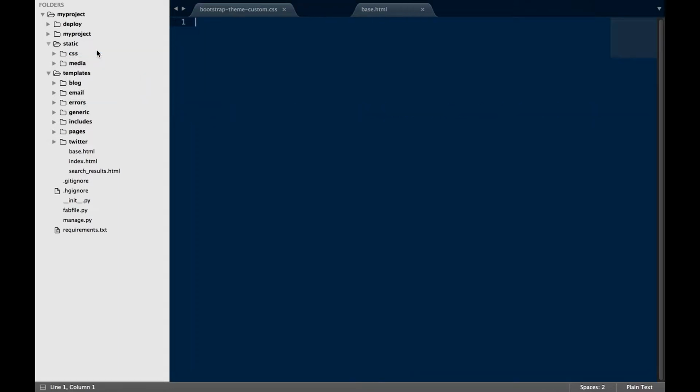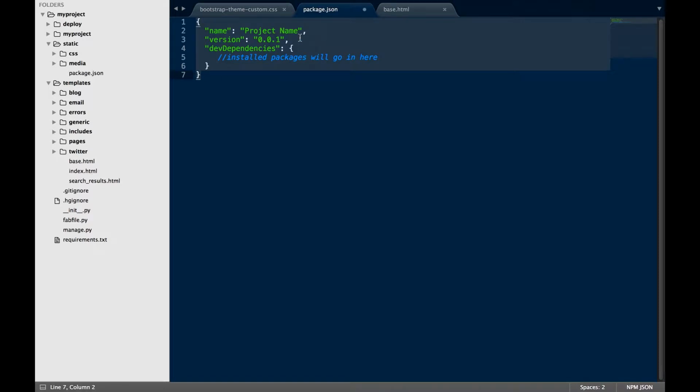So I'm going to go into our static folder and create a new file called package.json and save that, and I'm going to paste the code in there. Under project name, I'm just going to say my project because that is the name of the project. You obviously want to put your project's name in there, and the version, and then we need to look at the dependencies and put the dependencies in here.